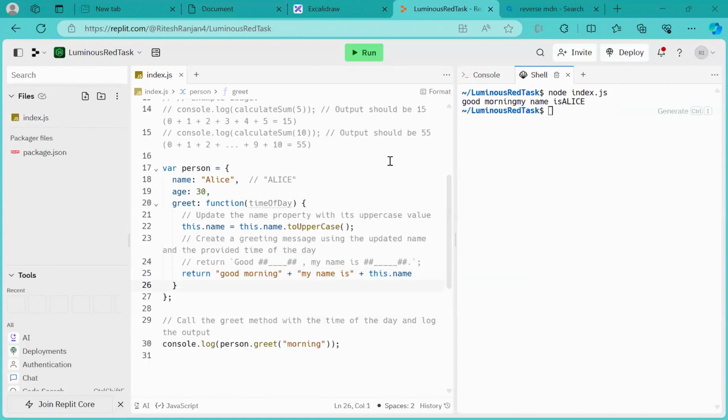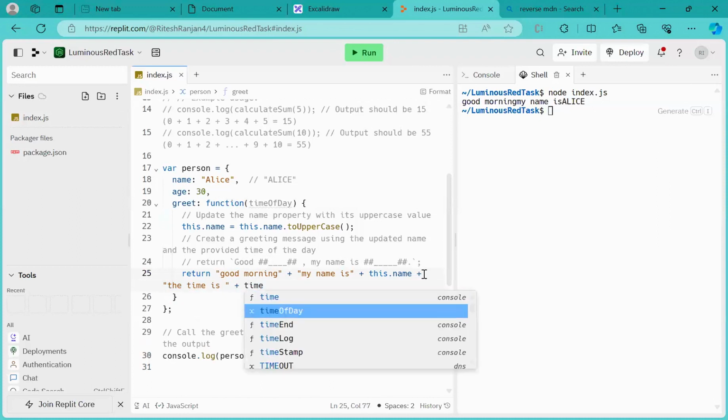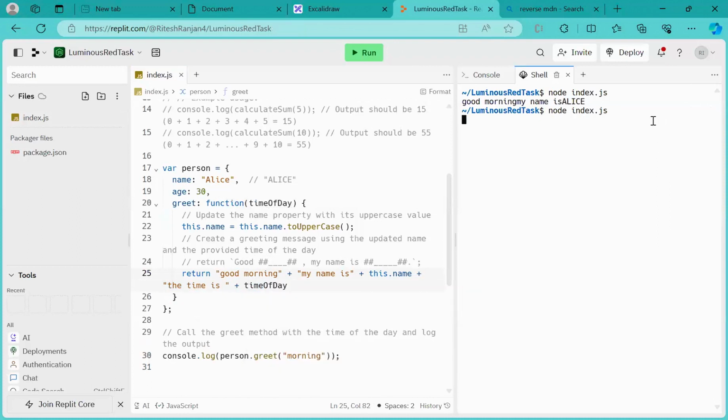Clear it? Okay, parameter, again you can just keep on adding. Parameter के लिए it's passed in function, so you don't have to add that. Just directly you can add the time is, I can make this a string, and I'll add a space, and I'll write time of day. So if I go and run it again, we'll have good morning, my name is Alice, the time is morning. Clear? ठीक है.